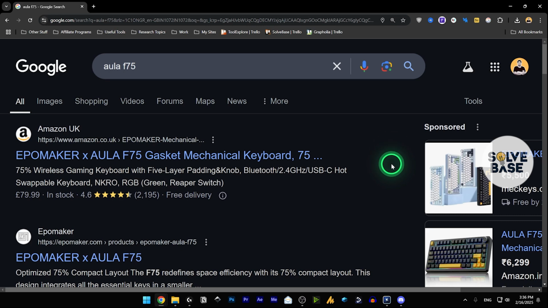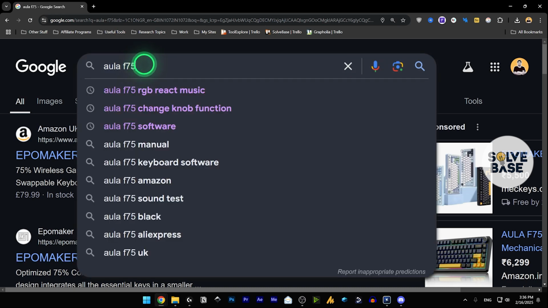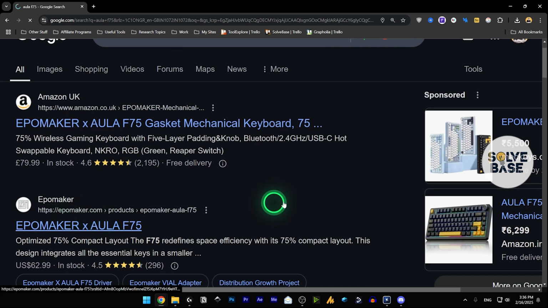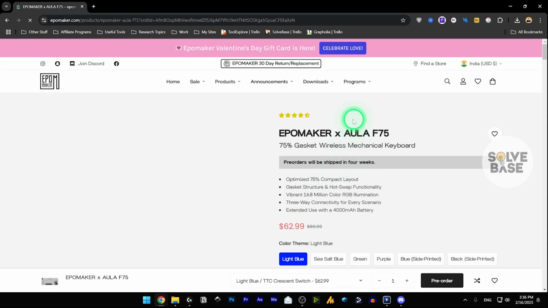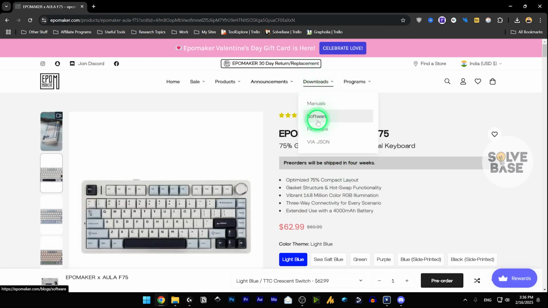So first, in order to remap the keys on this keyboard, you need to install the software of Aula F75. So go to your browser and search for Aula F75, and then click on the second link, which is going to get you to this page. On the top, click on Downloads and Software.